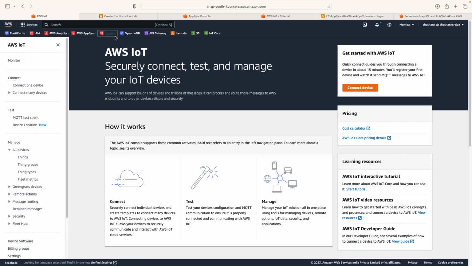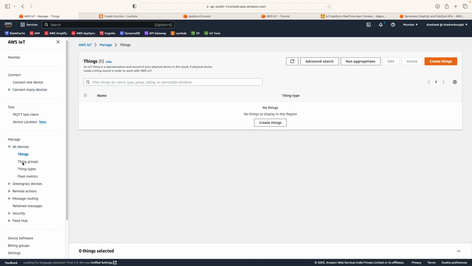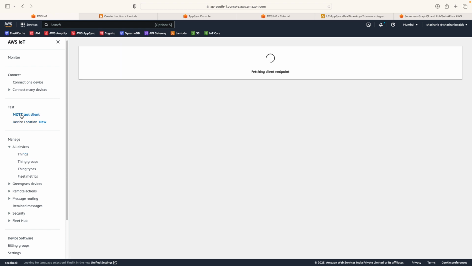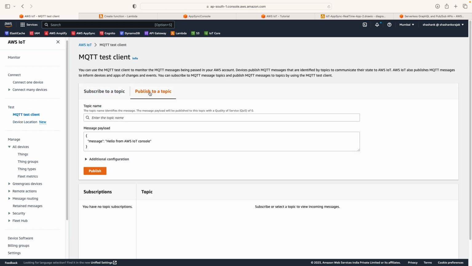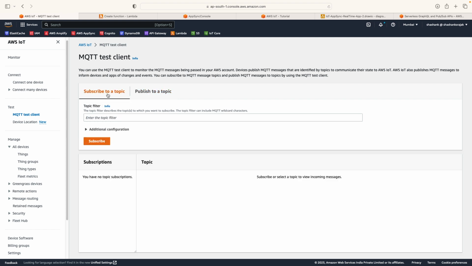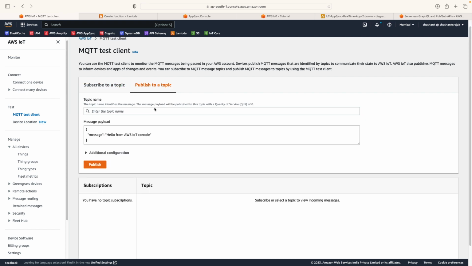So if you go to the AWS console, you can go to IoT Core, and this will take you to this page, AWS IoT. So basically this service helps you to securely connect, test, and manage your IoT devices. Okay, and it is very powerful, and it is used by a lot of big companies. So AWS IoT is where you can build your IoT-based solutions. You can create your IoT things here. And then you can also test your IoT devices here in the test section, where you can publish to a particular topic, and then you can subscribe to that topic, and then you can listen to what messages are coming.